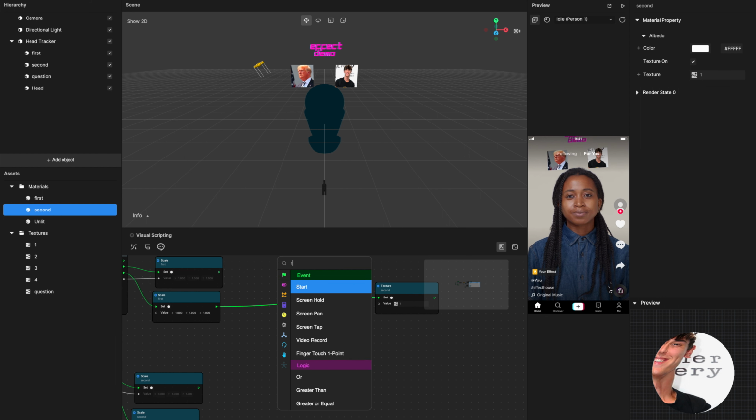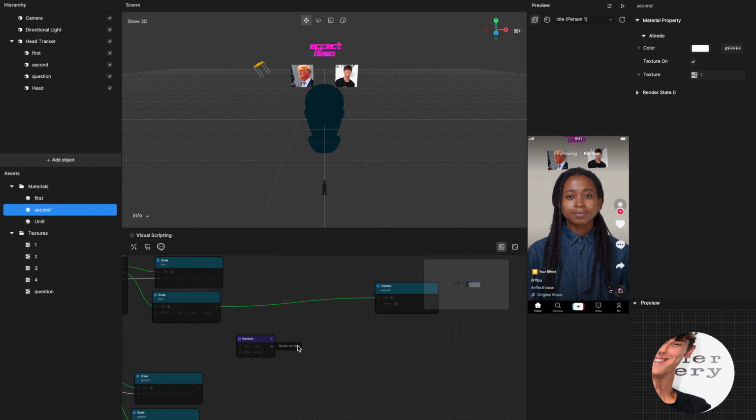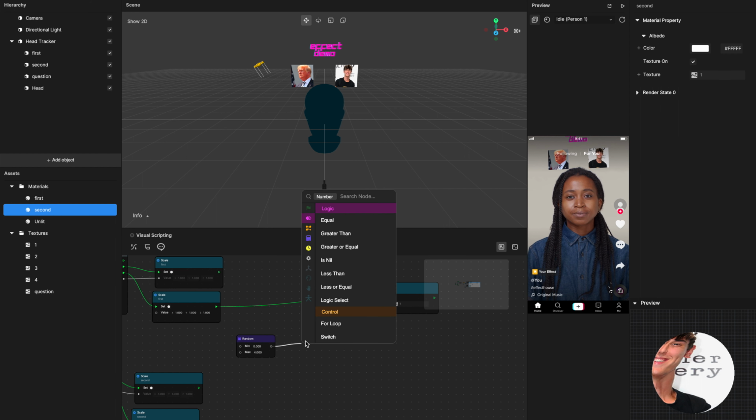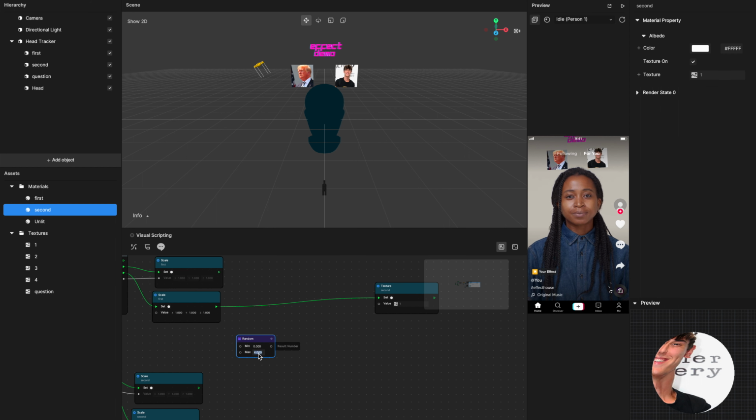So I added the second plane's texture. We're going to add a random node so that it can generate a random number. And we're going to leave the minimum to be 0 and the maximum to be 3.9. So I set it to be 3.9 because once you floor it, it's going to leave you with either the numbers 0, 1, 2, or 3.